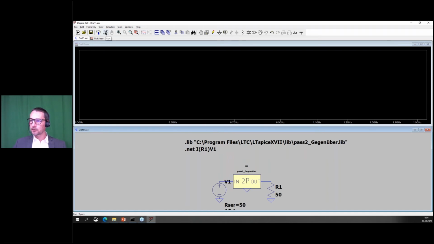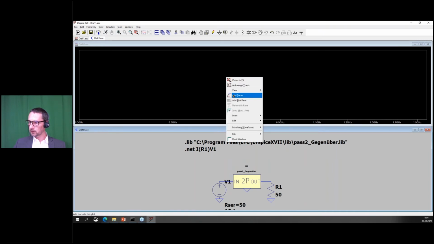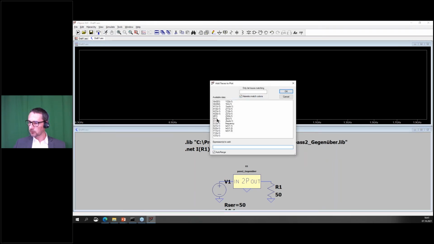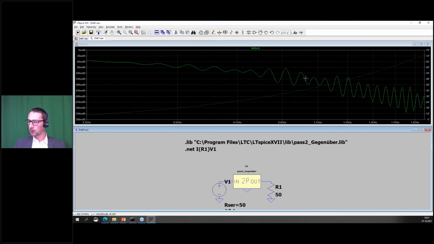And if you let it run again, are you done? Yes. Add trace, then you can see here now, I can choose, very nice, my combinations of ports in the S parameter. So I could choose now the S21, which is my insertion loss, and then I will see it over the frequency range for that one.